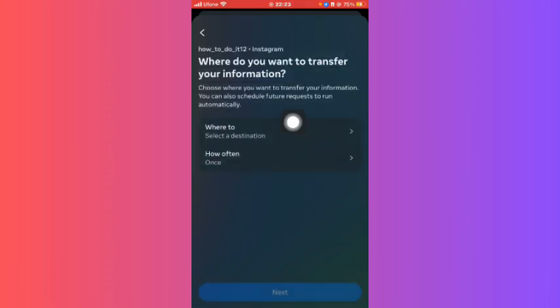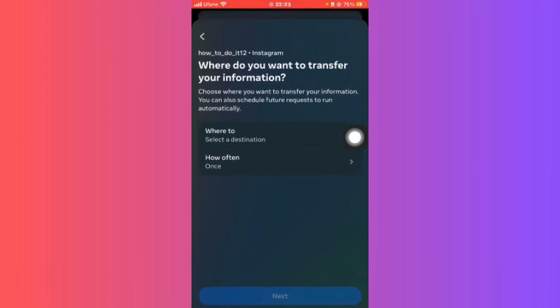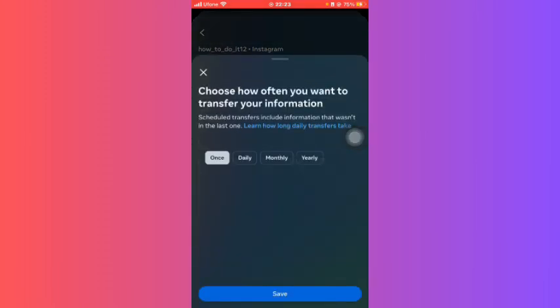After that, you can select the destination where you want to backup it to and select any of it, either Google Photos, Dropbox, Copy, Photobucket, Backblaze B2. Select any of it and then select how often you wish it to backup, either once, daily, monthly or yearly, and then click on Save.